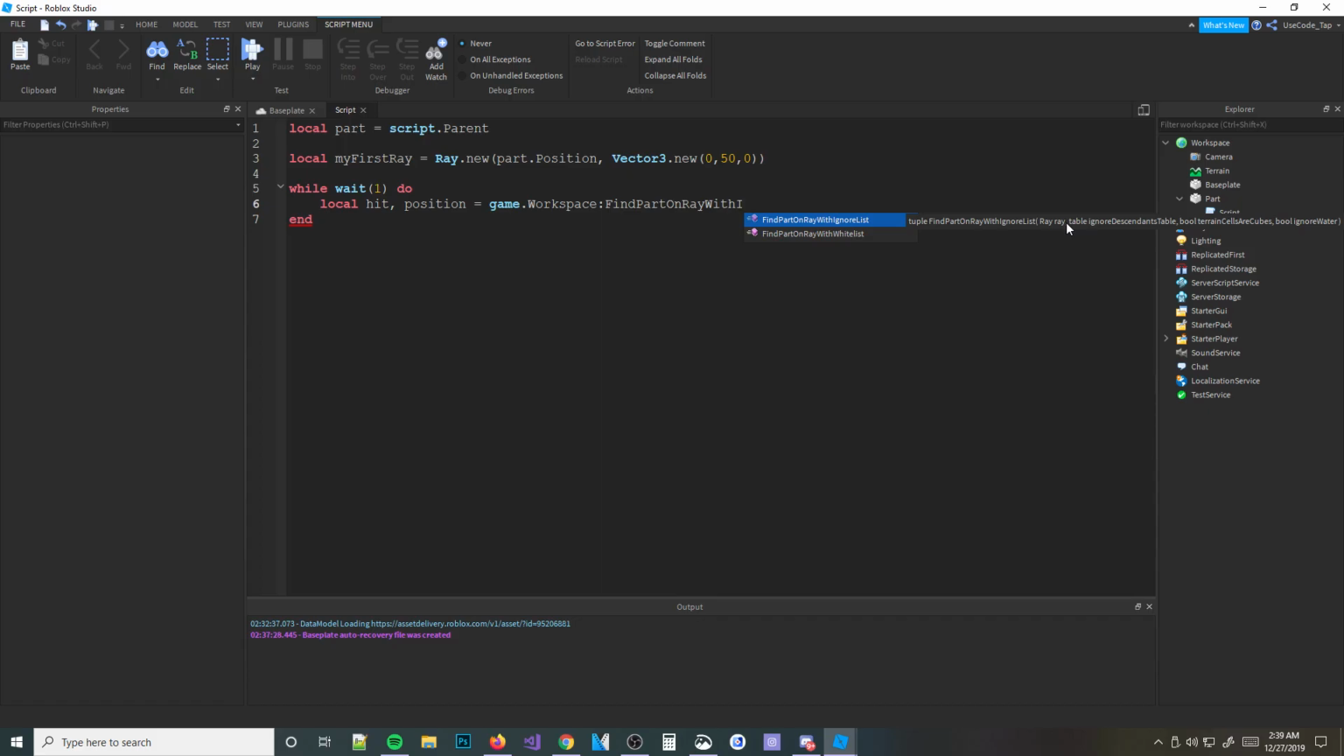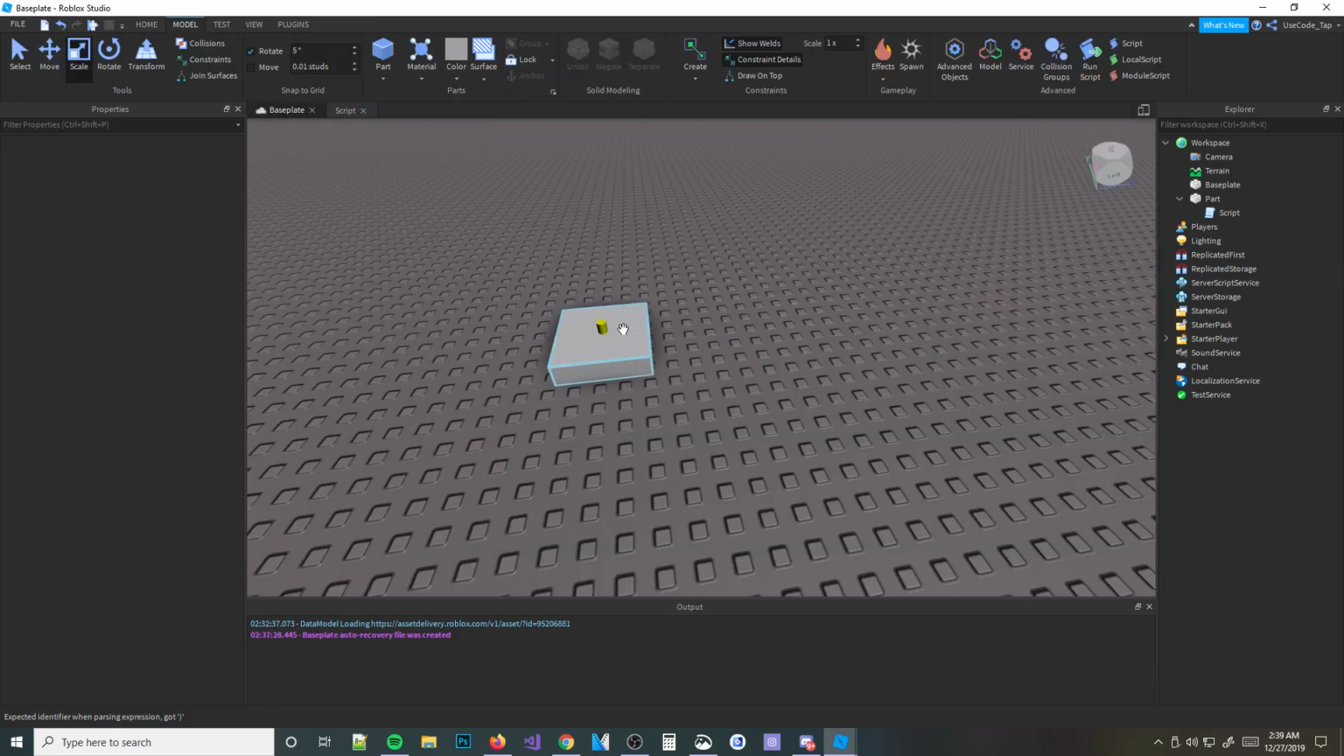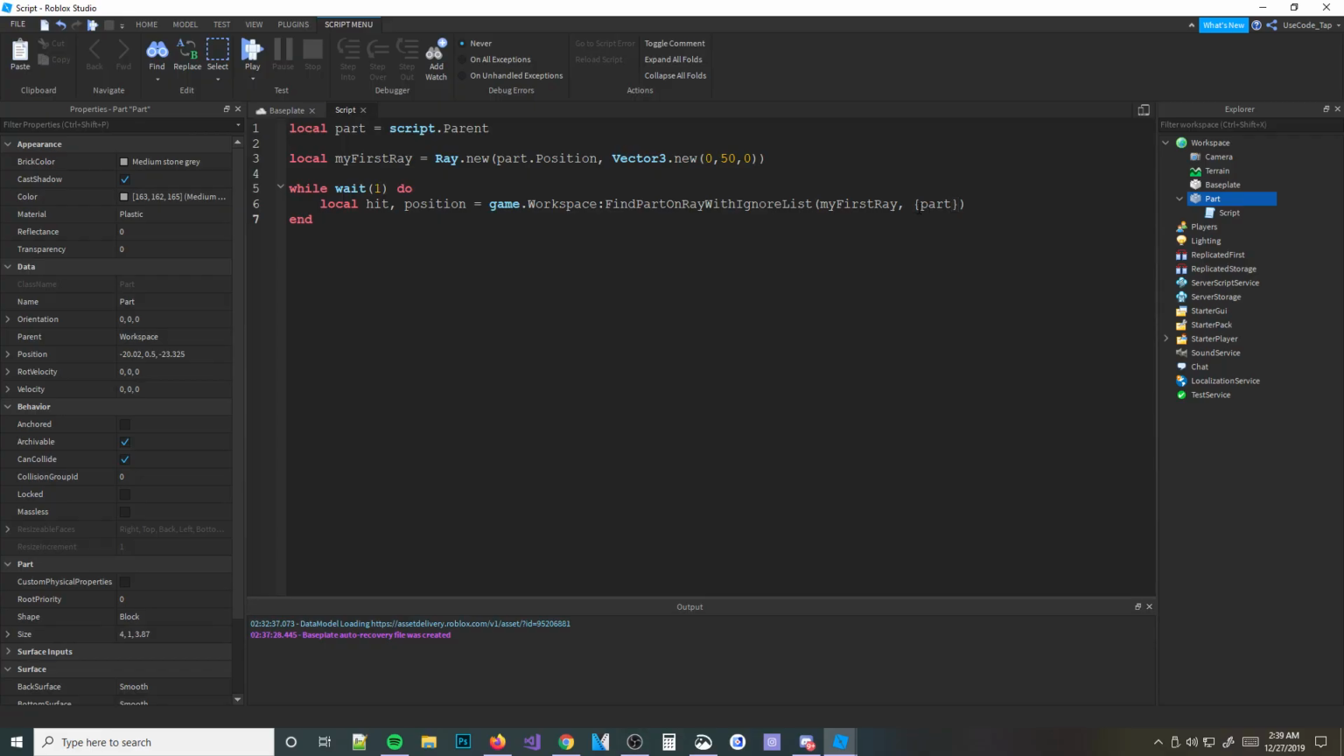So we're going to do game.Workspace:FindPartOnRayWithIgnoreList, and then we're going to type in my first ray, because that's the ray we want to cast. Then we don't really want to ignore much, but we do want to ignore the actual part which is casting from right here. So we'll type in these little brackets, because that's how you make a table, since the value you insert is a list of what you want to ignore. We're going to put in brackets just part, and then part should be equal to script.Parent, and the script should be inside the part, right? So it ignores the part, which makes sense. Then we're going to do if hit.